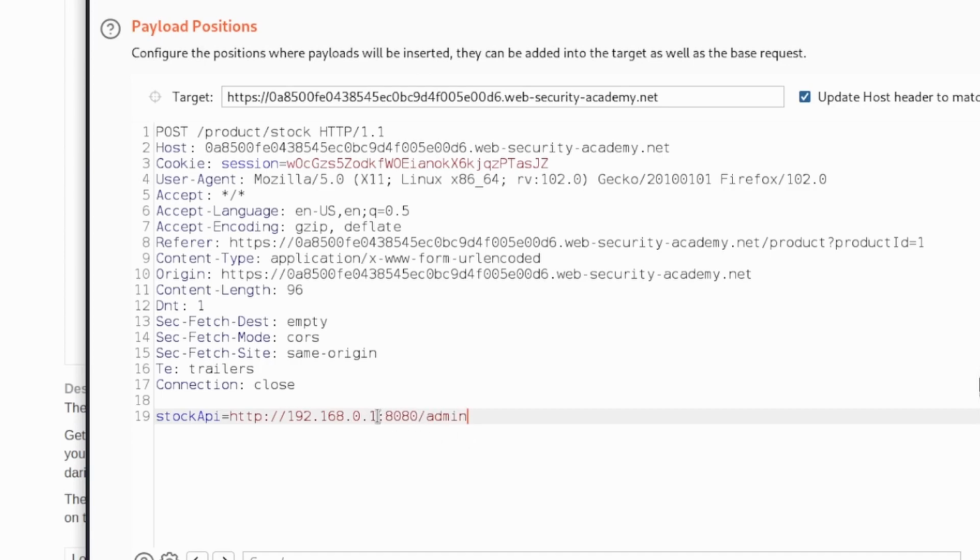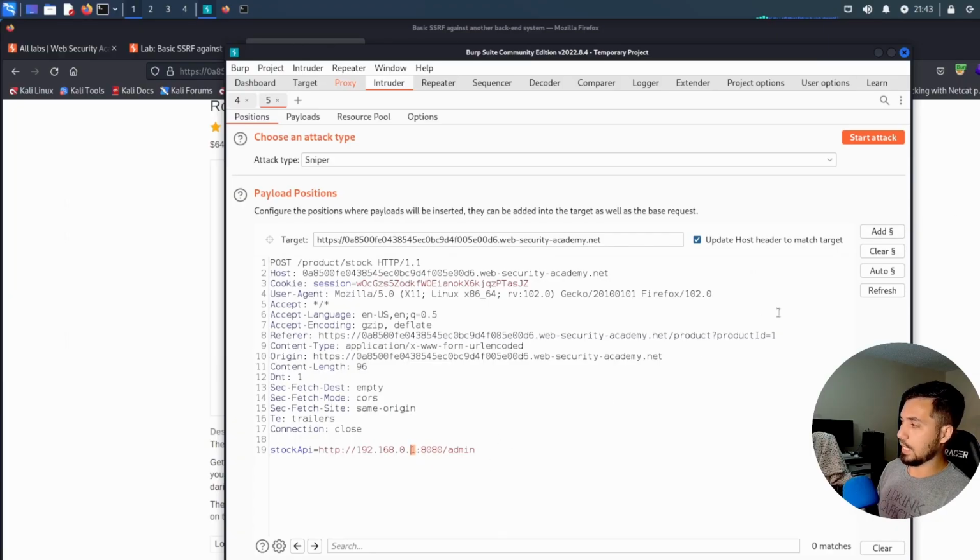All right, cool. So this one is what we're going to fuzz. So we highlight the last one. We add the little symbol thing. If anyone knows what that's called, please let me know in the comments. I've been just calling it the weird squiggly S thing forever. But that's going to be our fuzz parameter.